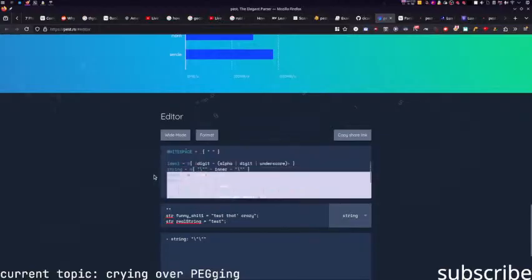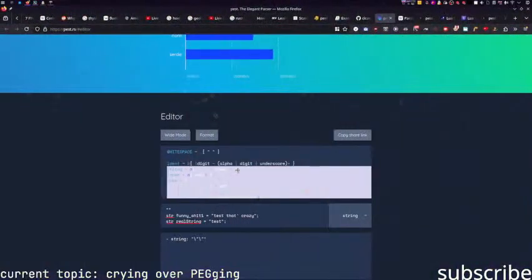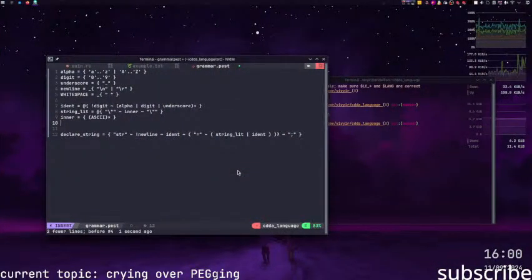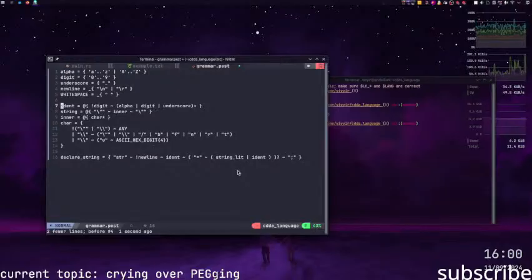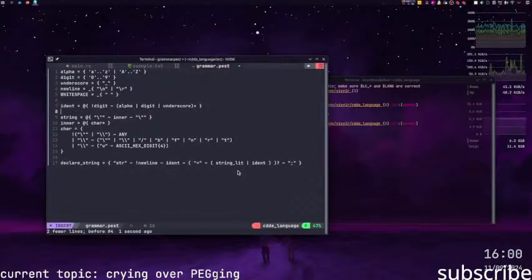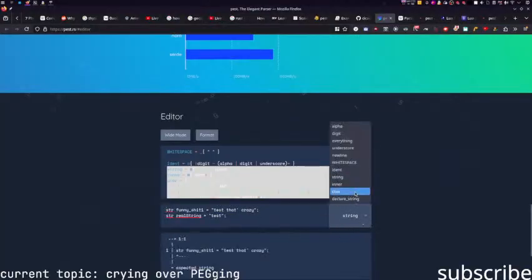So let's just copy the char and inner and string right here. Then we are going to bring it into our grammar pest. It is here. Paste. Stringlet. All right, we've got it. That's great. We have a string inner, and instead of saying stringlet here, we are going to switch that to just string.